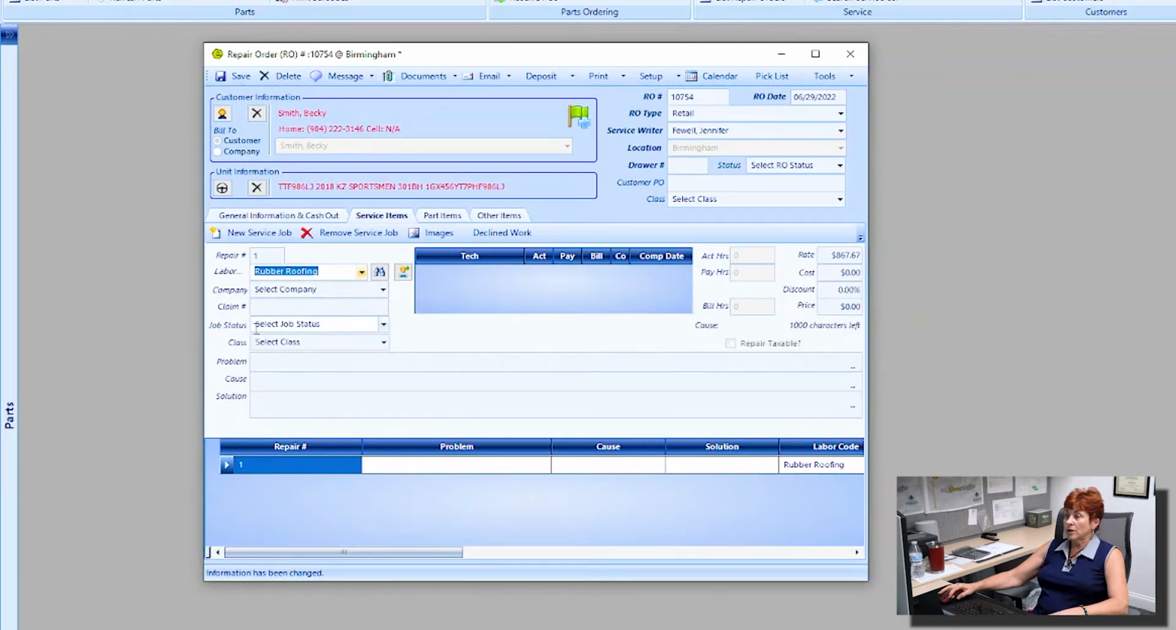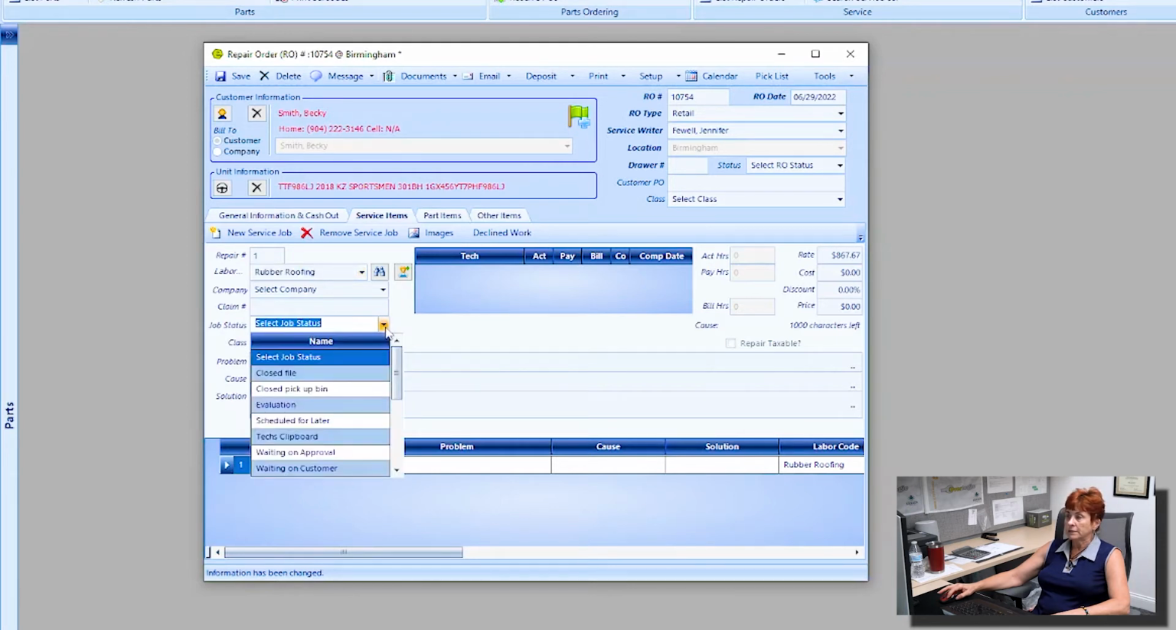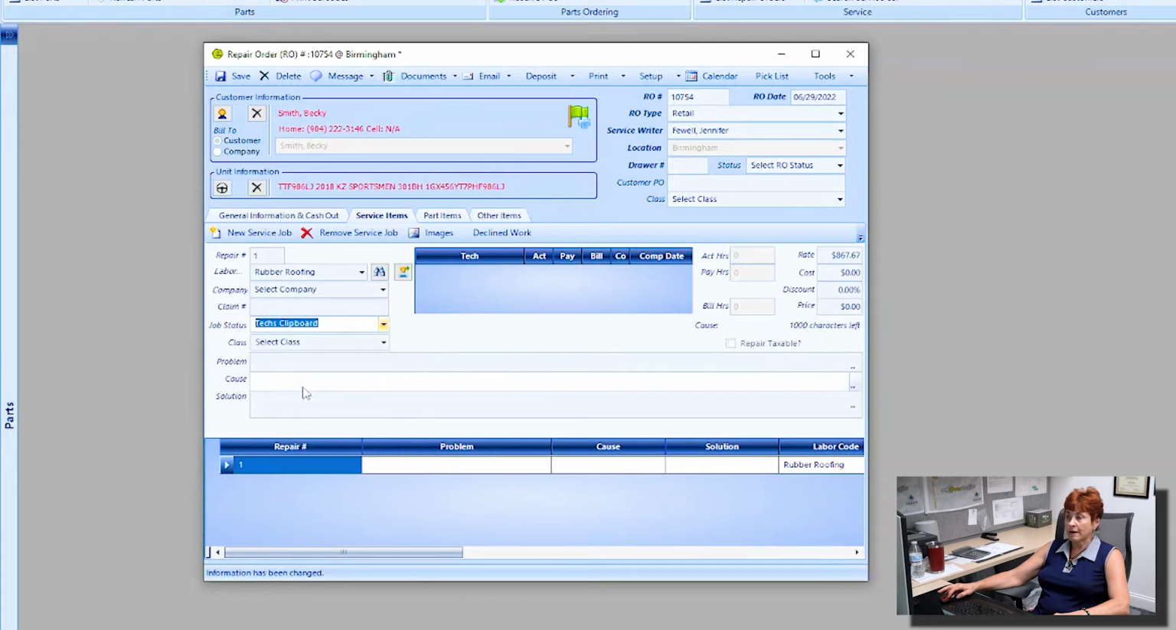All right, I'm going to go ahead and jump down to the job status on this particular job. And this is the individual status of this job. Unlike the status that we spoke of in the upper right hand corner, which is the status of the overall repair order, each job on the repair order also has a status. And you'll notice those same status options to choose from here. I'm just going to place it on my text clipboard for now.